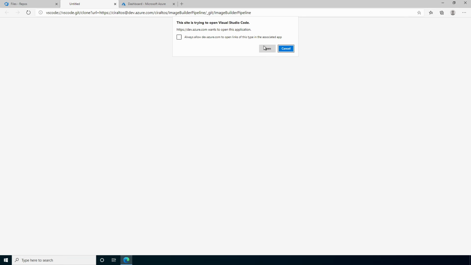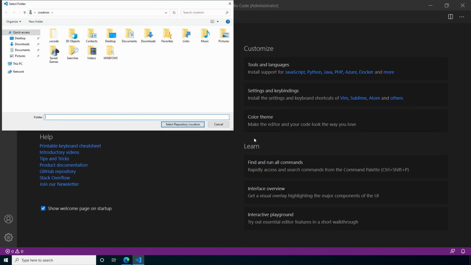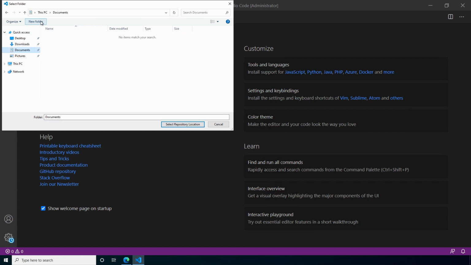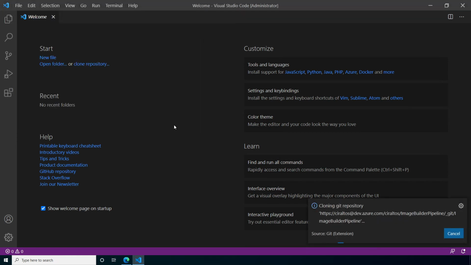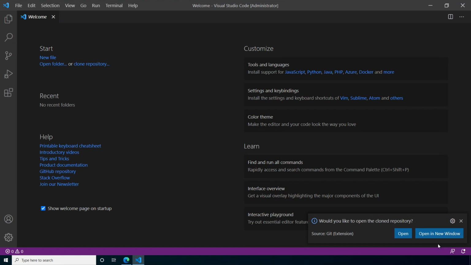And click Open. And we'll click Open again. Select the location for the repo on your computer. And once again, sign into DevOps if prompted. And next, let's open the repository.